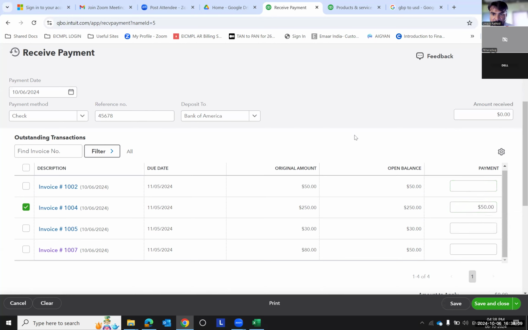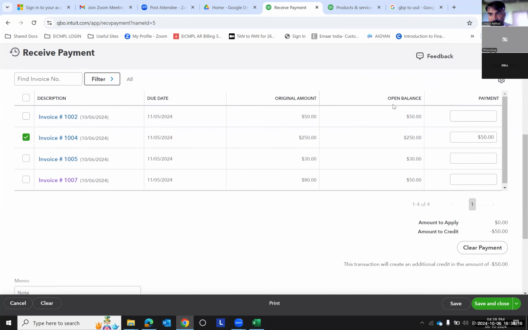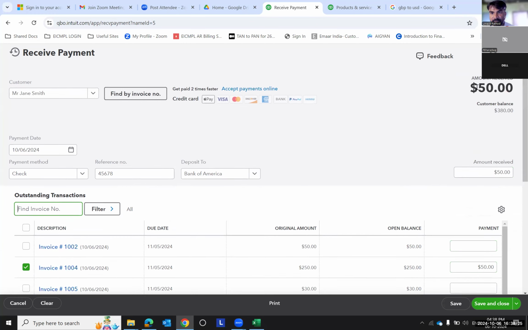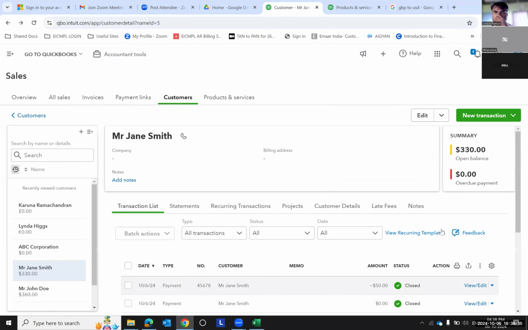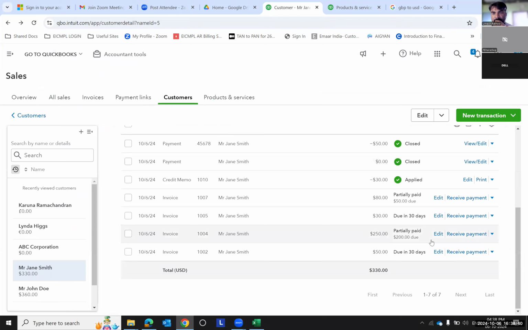Let's suppose this receipt is of 100, but I'm only applying 50, so 50 remains open. That is also a case, right? Just add 50. We have applied that 50 here, and you have received our actual 50. We can do that. Save and close. We can also partially apply a receipt. Yes, we can.